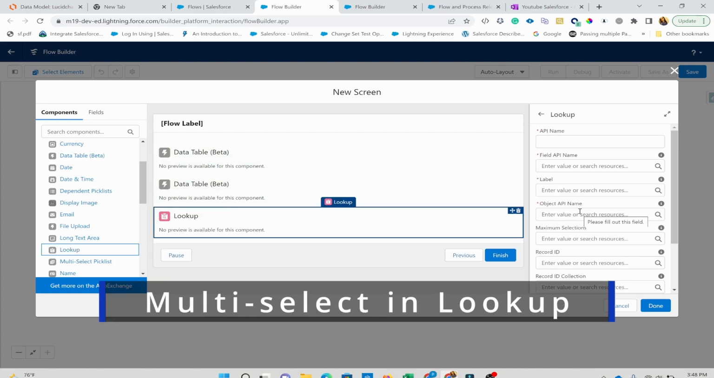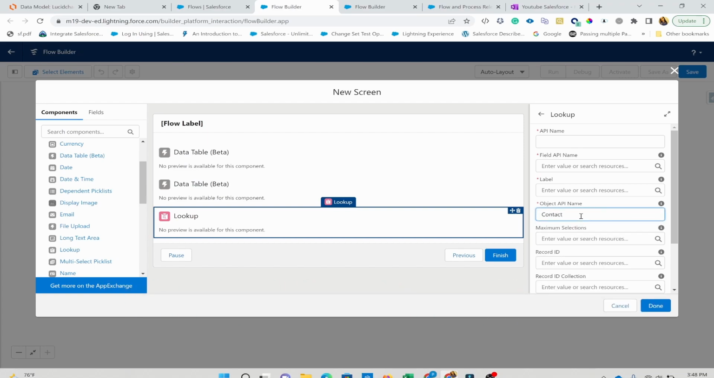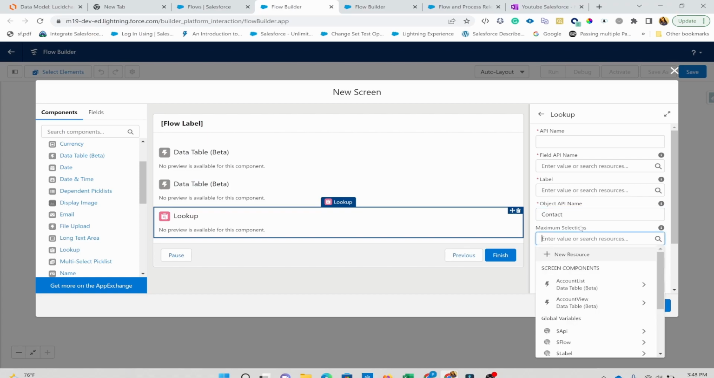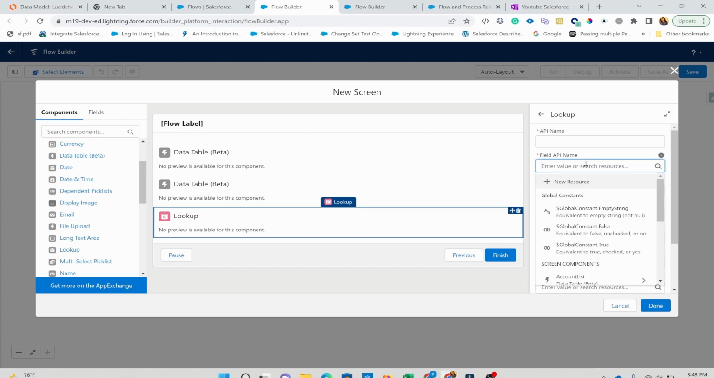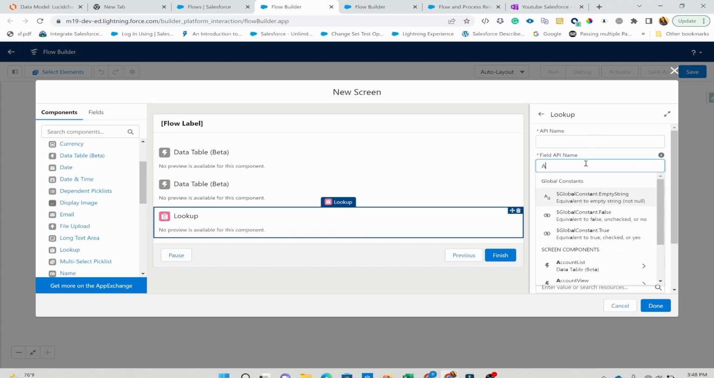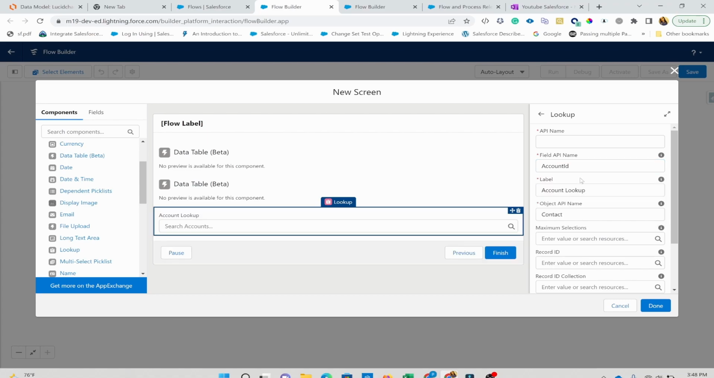And let's say I wanted to show the account lookup on contact. I will do object API name is contact, because that's where the field exists. Label: account lookup field. So what's the field on the contact that I'm trying to look up? Account ID, because that is the API name of the field that is the account lookup. And the moment you add account ID, as you can see, I'm now having that lookup screen.